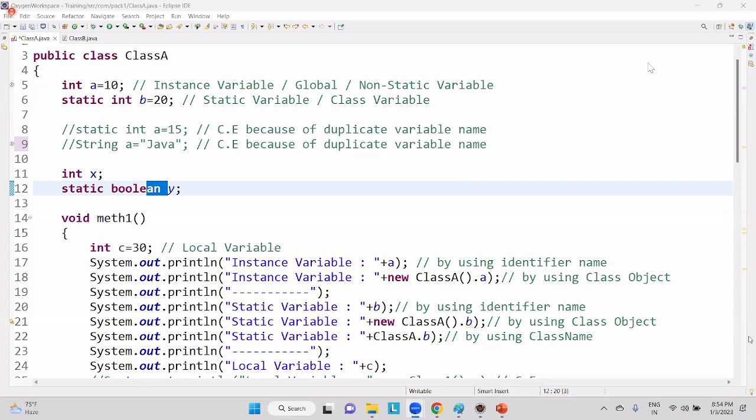Wait until the topic is covered, Divya. Wait for it. Okay. Please wait. First write the program.